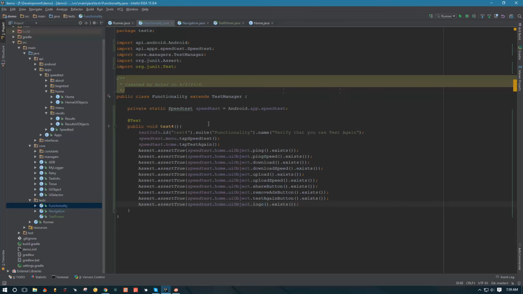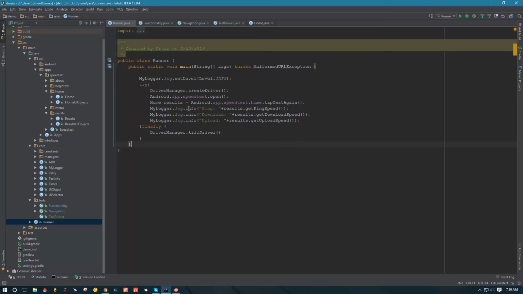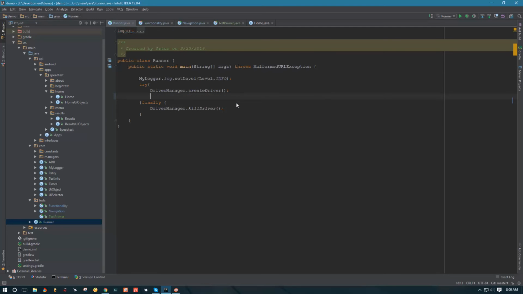Okay, that looks good enough for me. So let's try to run our tests. Well, actually, before we do that, first thing we gotta do is go to our runner and make sure we replace this stuff here. Make sure to leave the driver manager create driver part, but delete this. And then we're gonna use JUnit core to run classes, and the class that we want to run is the test primer. It's the only class that we want to run. So that's it for our runner.